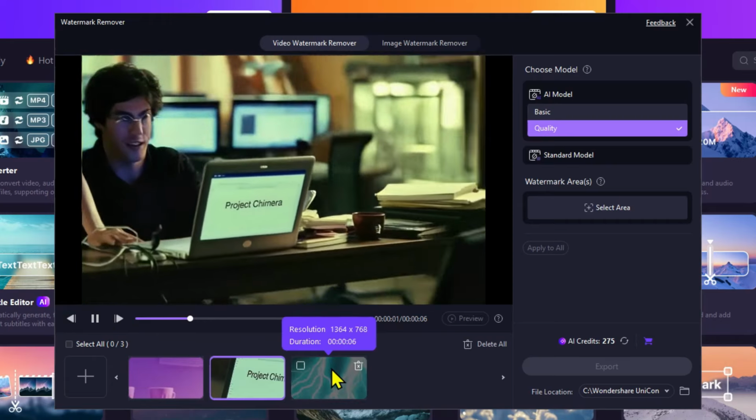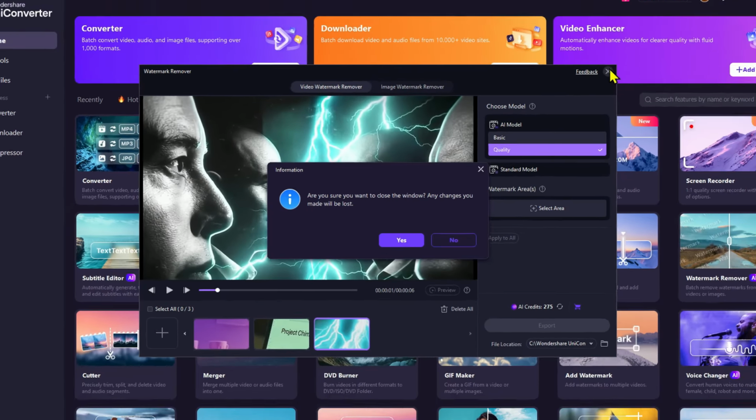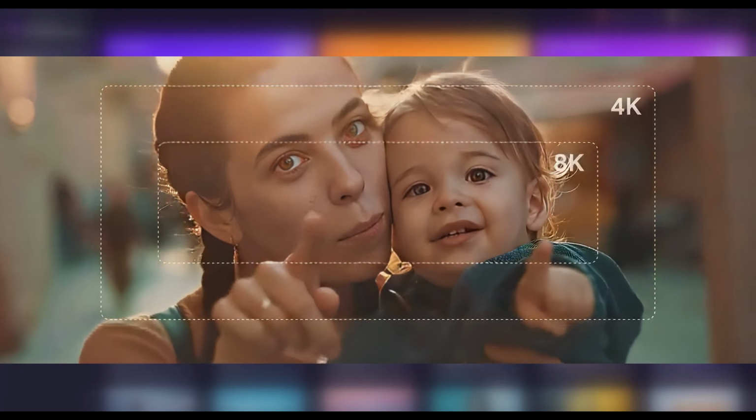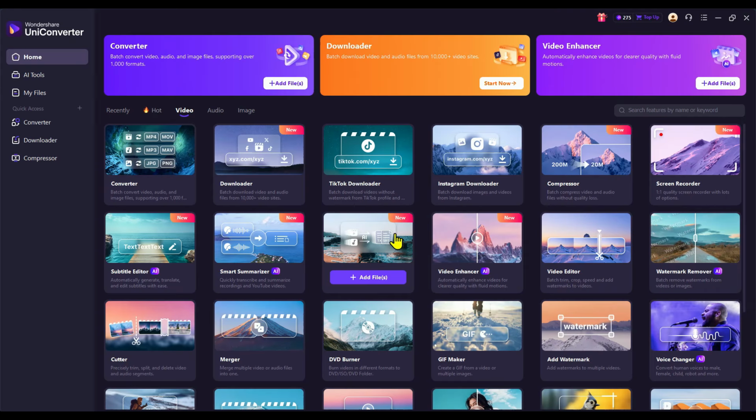Now that we've checked out the watermark remover, how can we forget UniConverter's Video Enhancer? This tool has it all, from boosting video quality and enhancing anime clips to improving facial details, reducing noise, and even adding extra frames for smoother motion. Basically, it can turn any low-quality video into something crystal clear and super detailed.